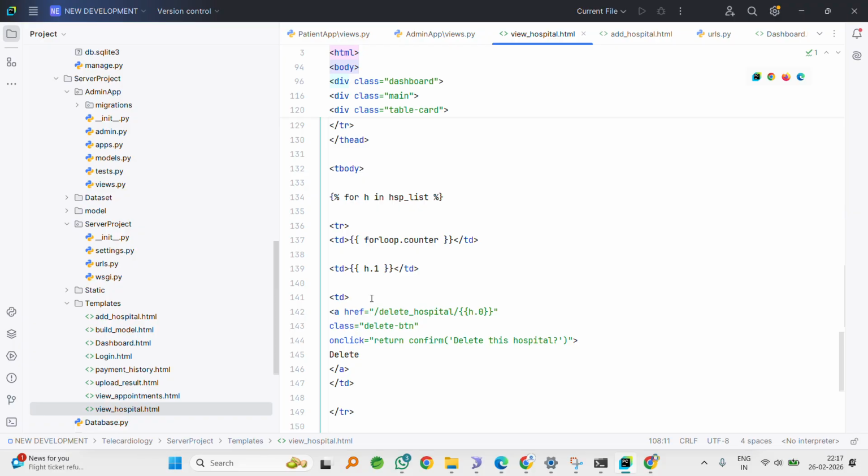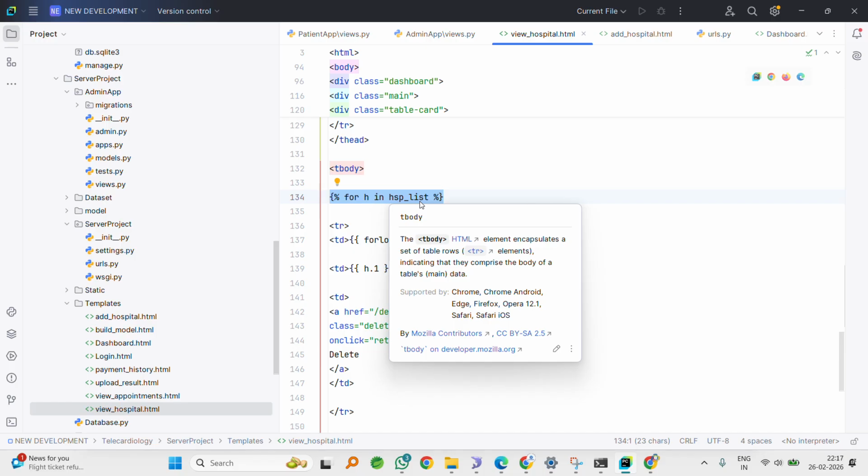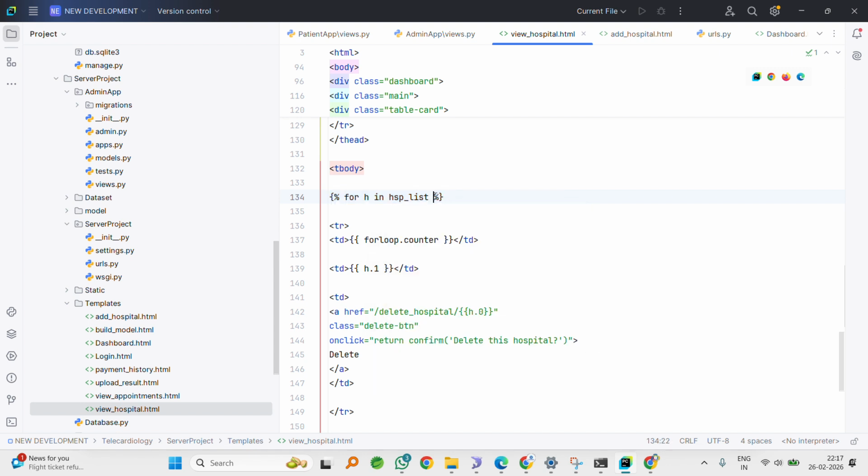Here is view_hospital.html. We are using a loop here, a for loop. This language is nothing but the Jinja language. Remember, Jinja language. Do you know Jinja? It is spelled J-I-N-J-A. The Jinja language is used to display the backend content on the front end page.